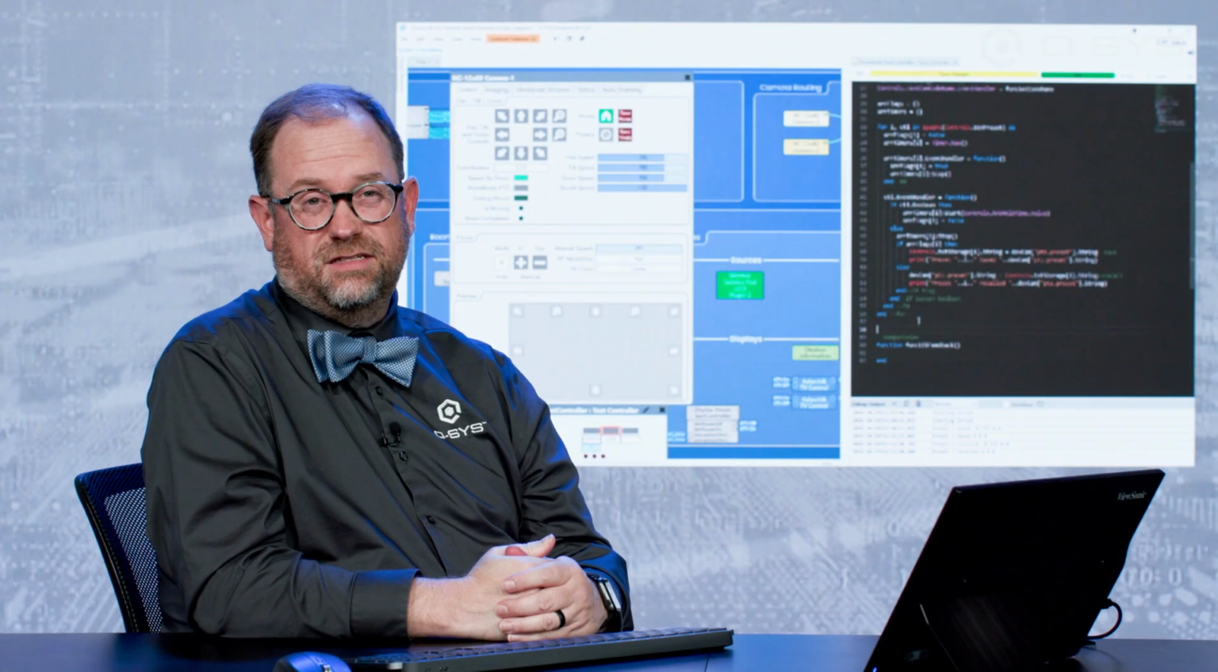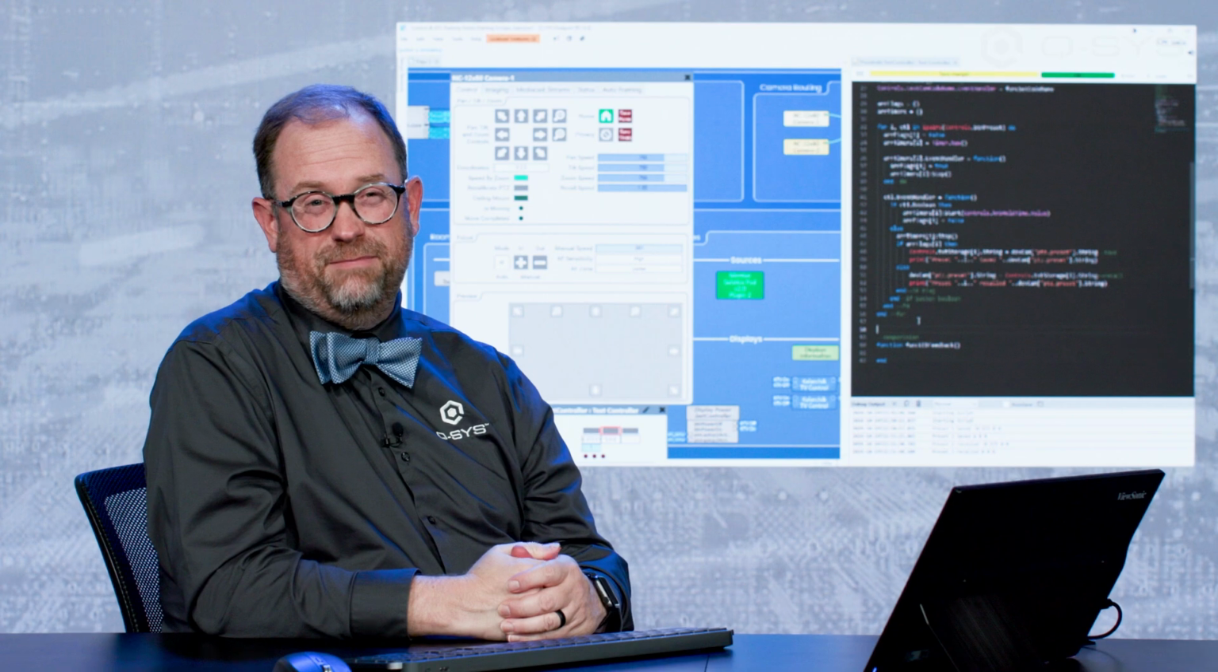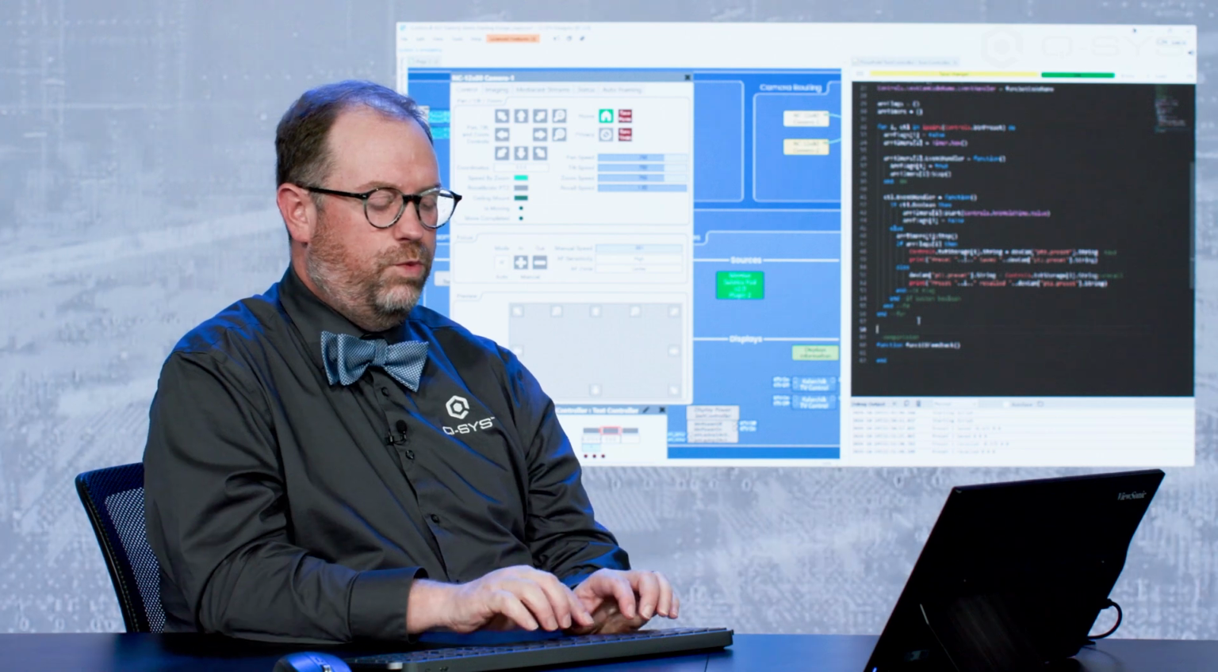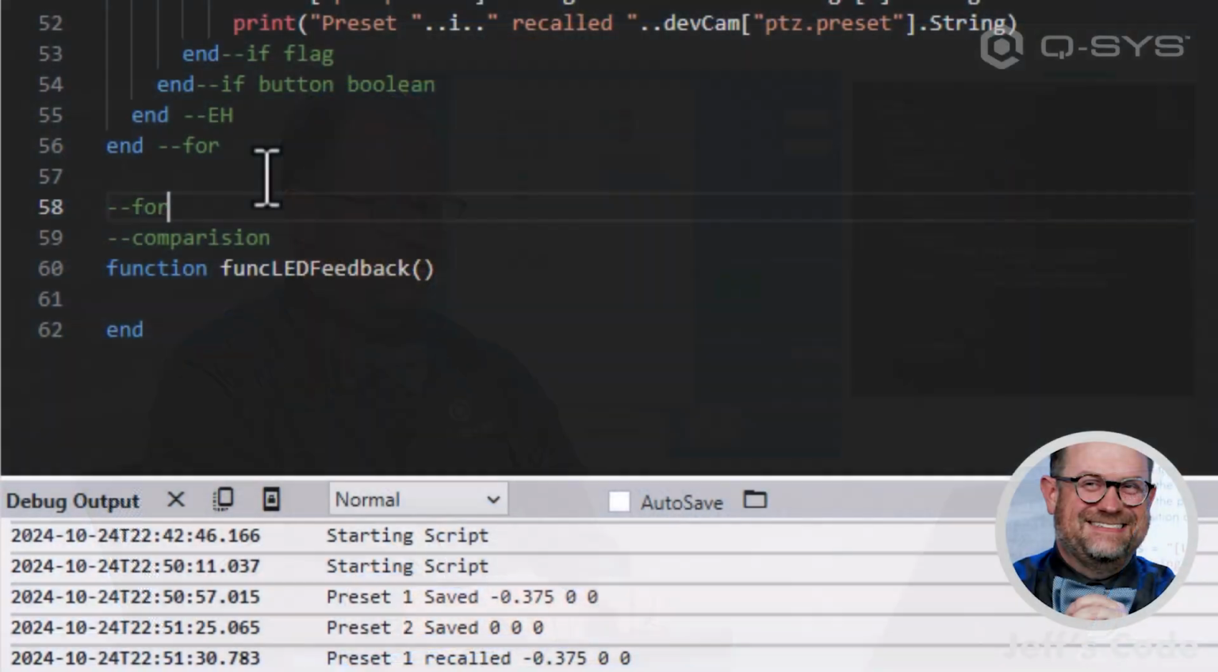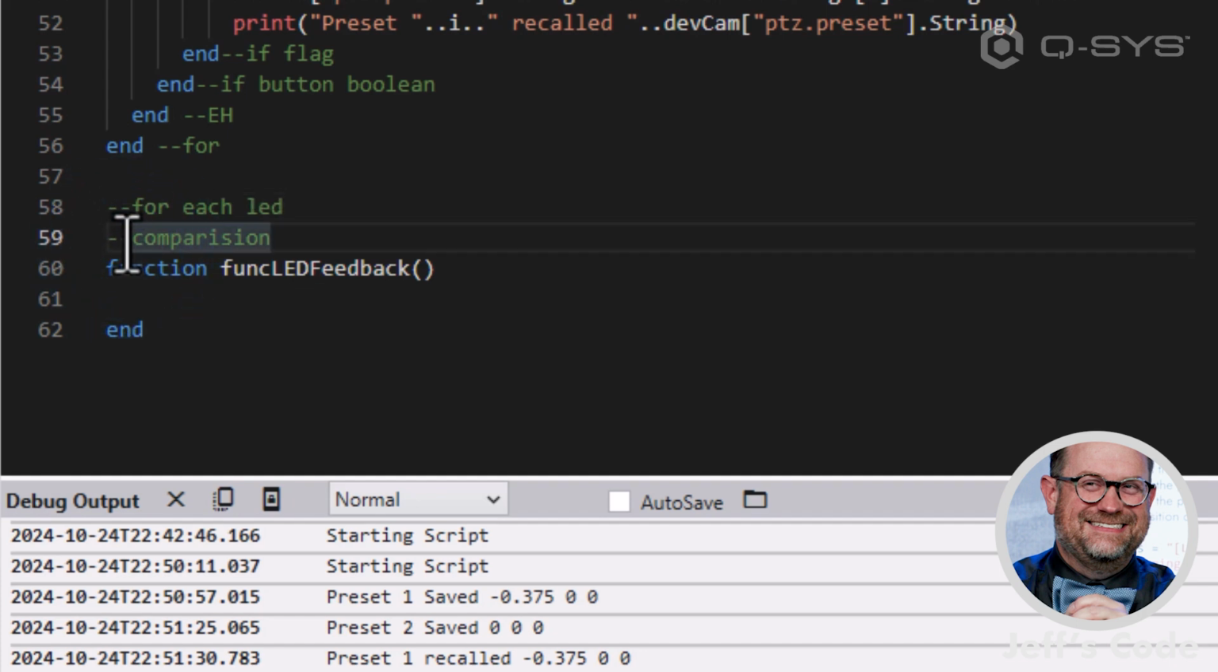We've got 3 buttons, right? We need to do 3 comparisons. But we want it to be scalable for more than just 3. So how do we do scalability? Sounds like another for loop. You got it. Yeah, we want to do for each LED, kind of like func interlock, we want to set the dot Boolean according to the comparison.